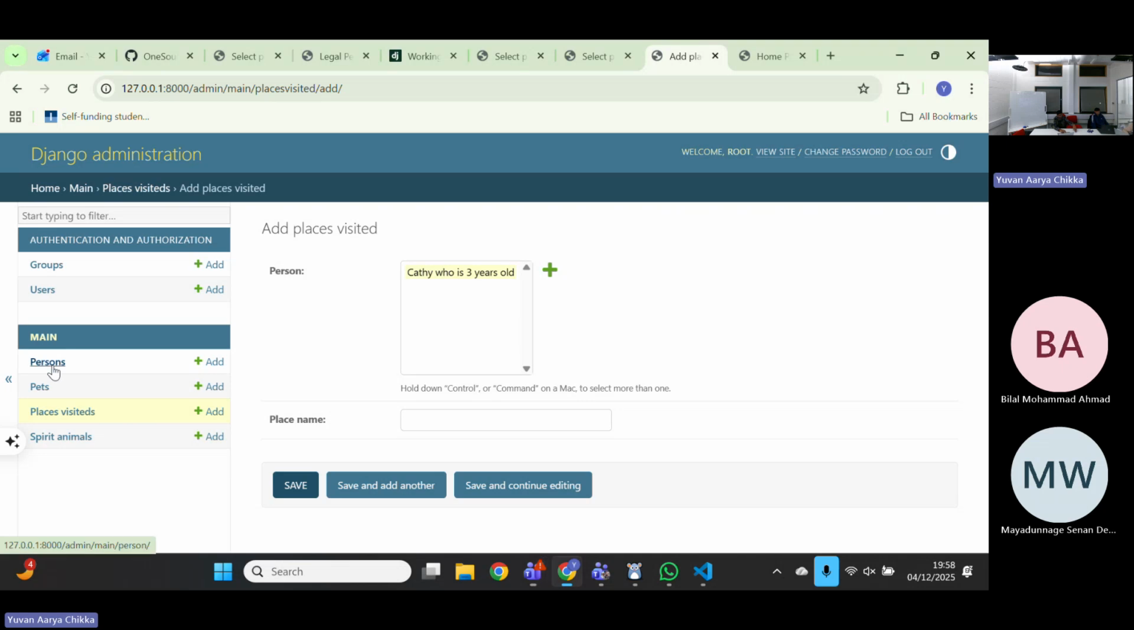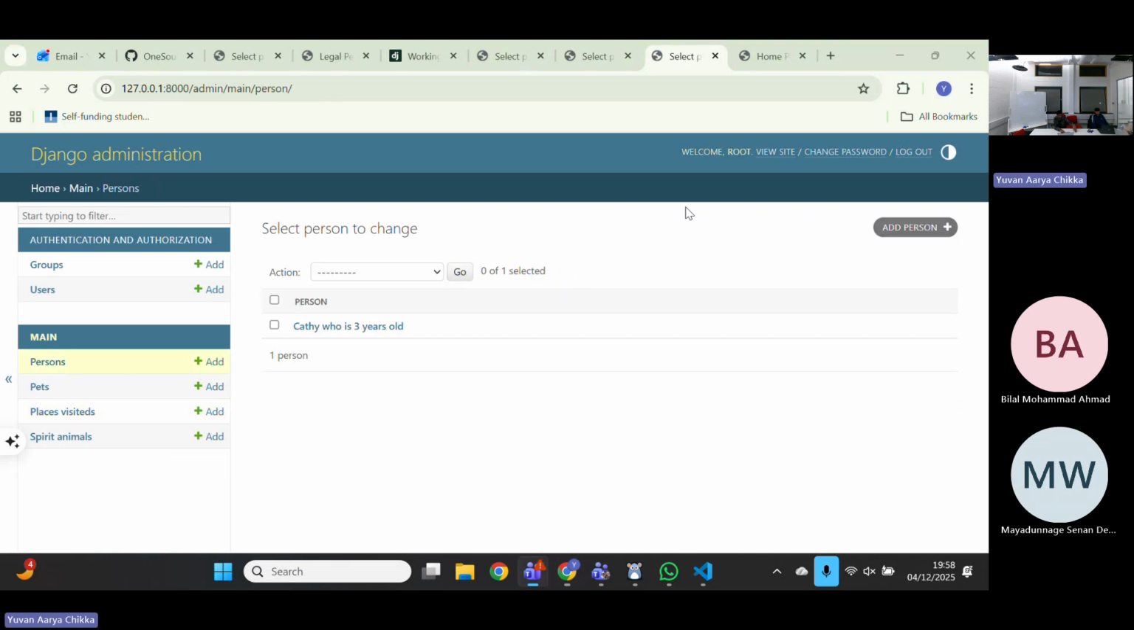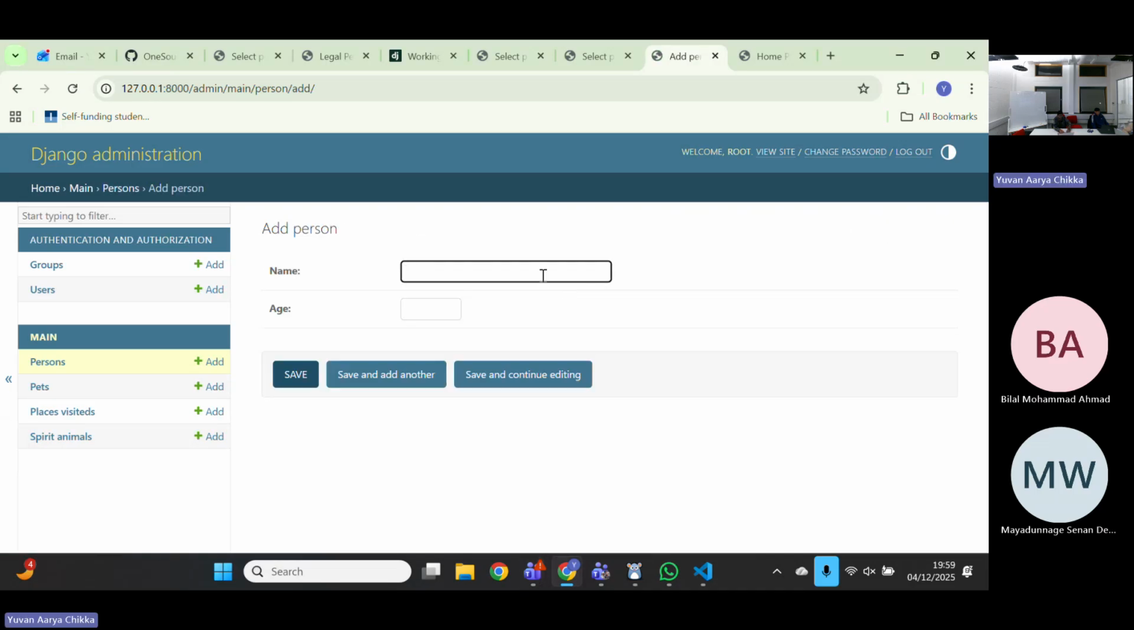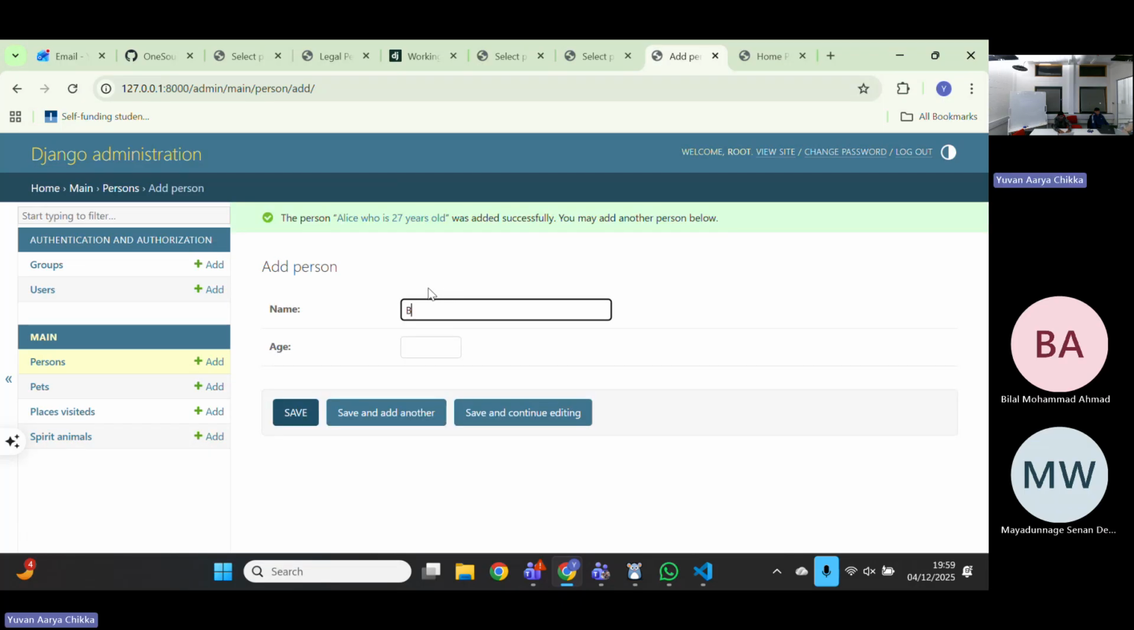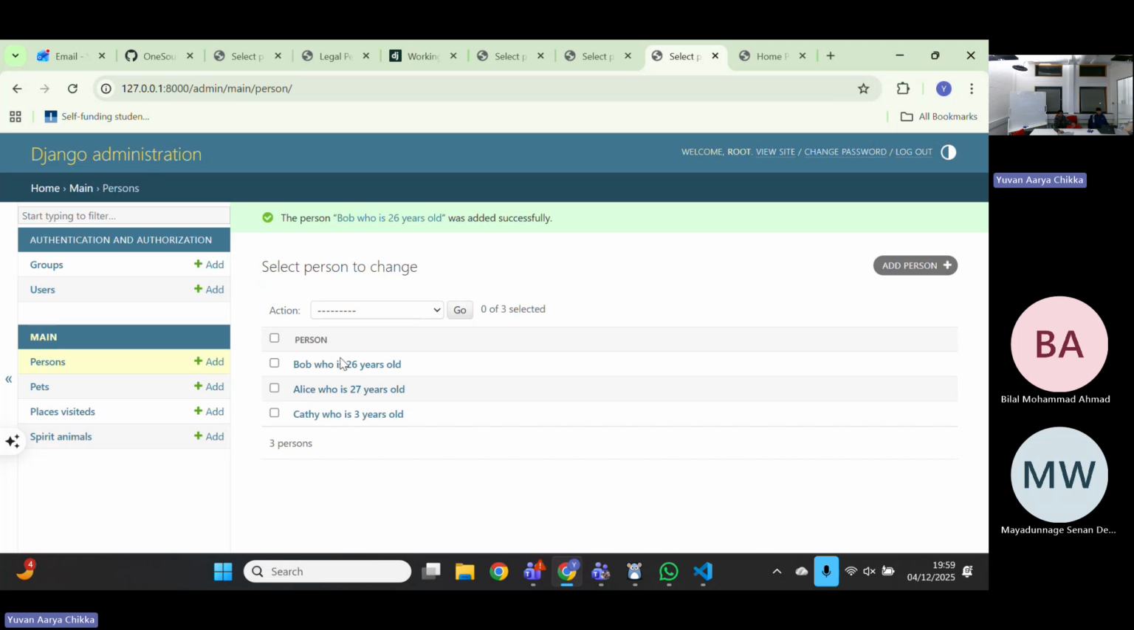Let's go to persons first, and let's add a person. Because then that lives there. I completely forgot I could do that. I'm going to add Alice back. Alice has come back to life. She's now 27. And Bob is now 26. There's a time skip. So we have Alice and Bob, and they're both 26 and 27 years old now, along with Kathy, who's 3 years old.